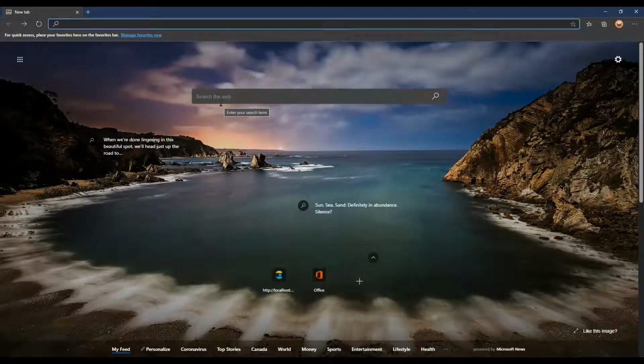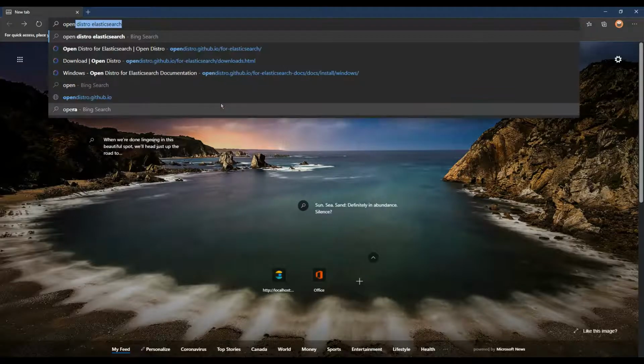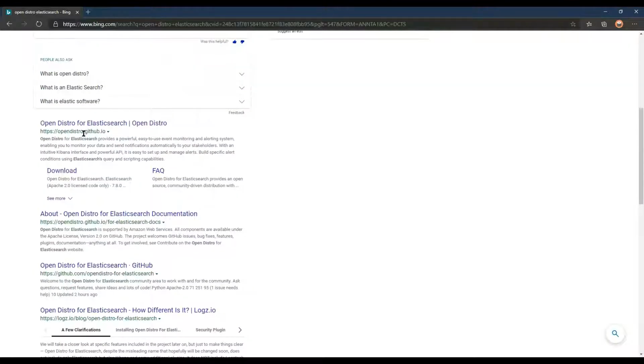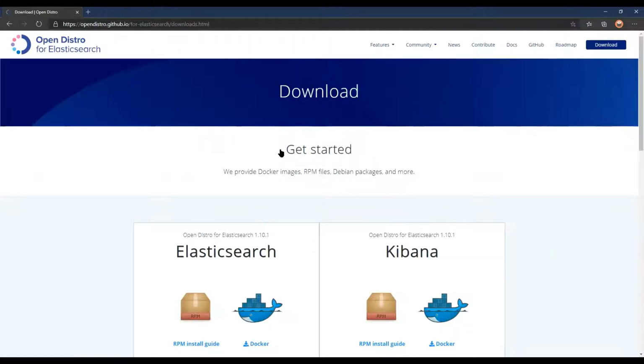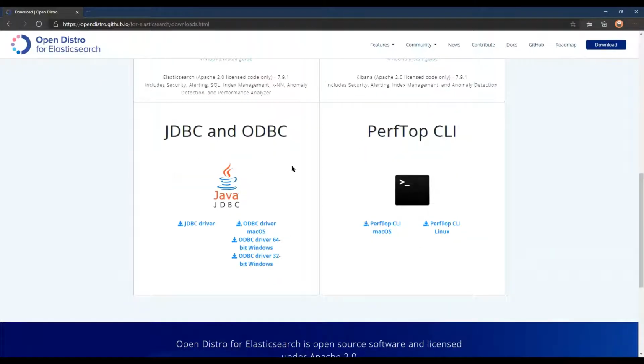To install the ODBC driver, start by navigating to the Open Distro for Elasticsearch webpage. Once on their webpage, go to Download and scroll down. You'll see JDBC and ODBC. We have to select the ODBC driver for the version that matches our Windows distribution. For this, it's 64 for me.